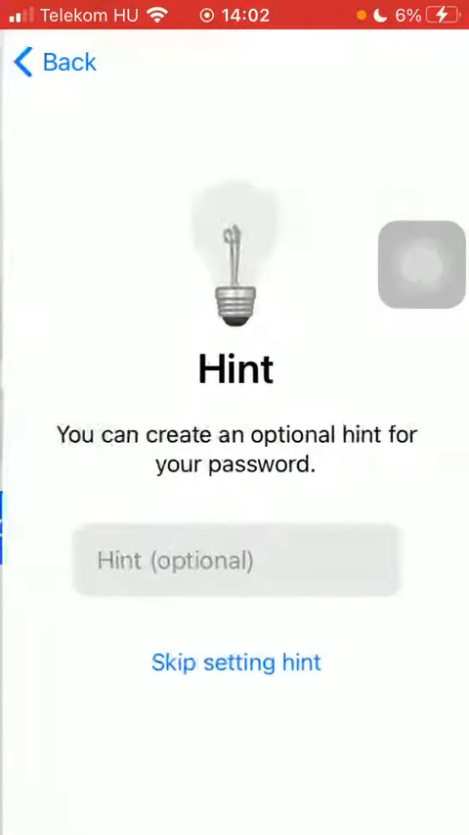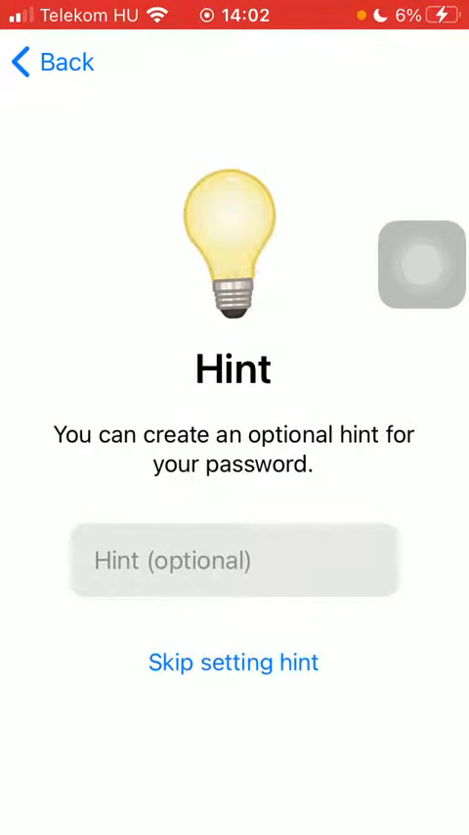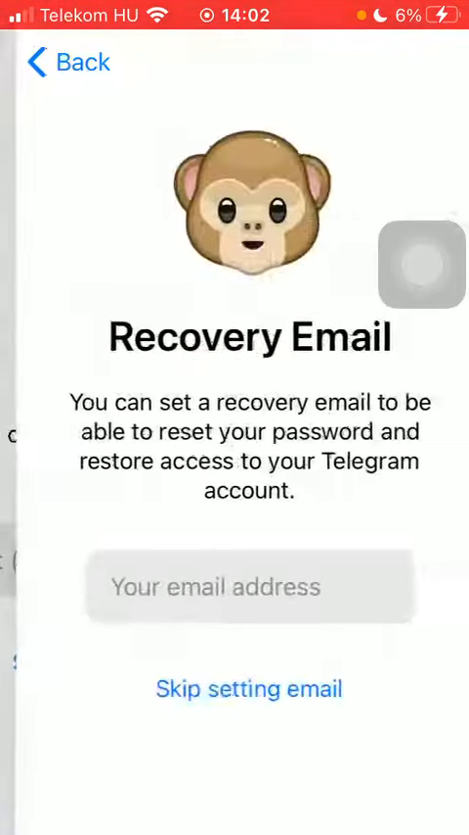up, type it in again, and then you should create an optional hint for your password, but you can skip setting the hint by clicking on this button down below.